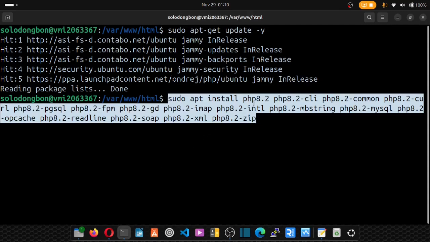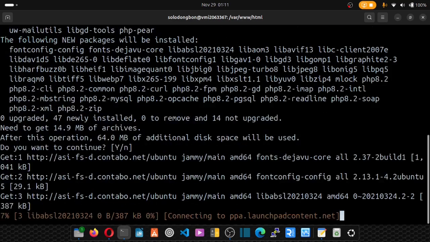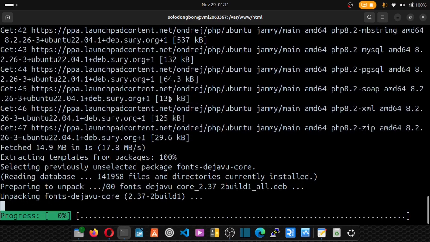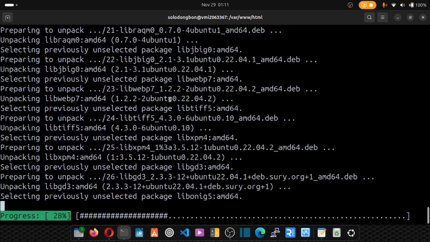And this is going to install PHP version 8.2. Remember, our current PHP version is 8.1. So this will install that PHP version plus its extensions. And these extensions are important for WordPress to work. So hit enter. Hit enter again. And wait patiently for this new PHP version to be installed.